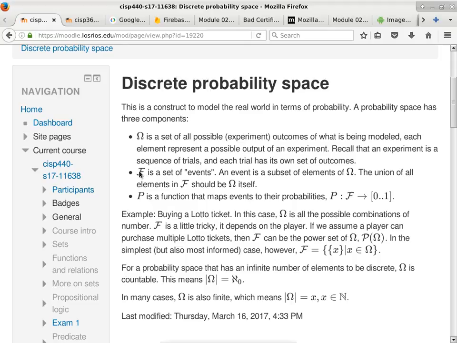Now this one is a little bit more kind of funky. It's kind of like F, okay, but it's a kind of funny looking F. It's a set of events. An event is a subset of elements of omega. The union of all the elements in F should be omega itself. That's the only requirement.